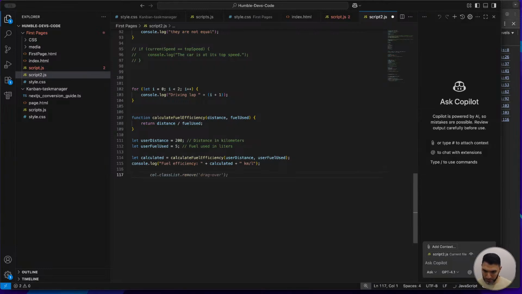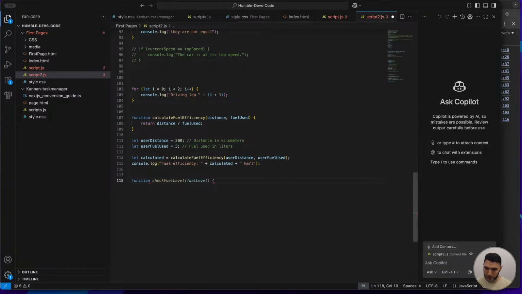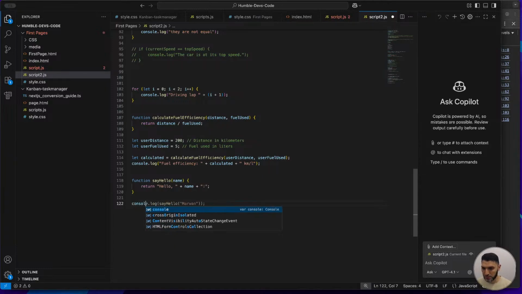Maybe I'll just give this very brief example. So if we create a function, say hello, the input is name, so it would return hello and then the name of the entry. And then we console log, and we're just calling the function even in the console log.